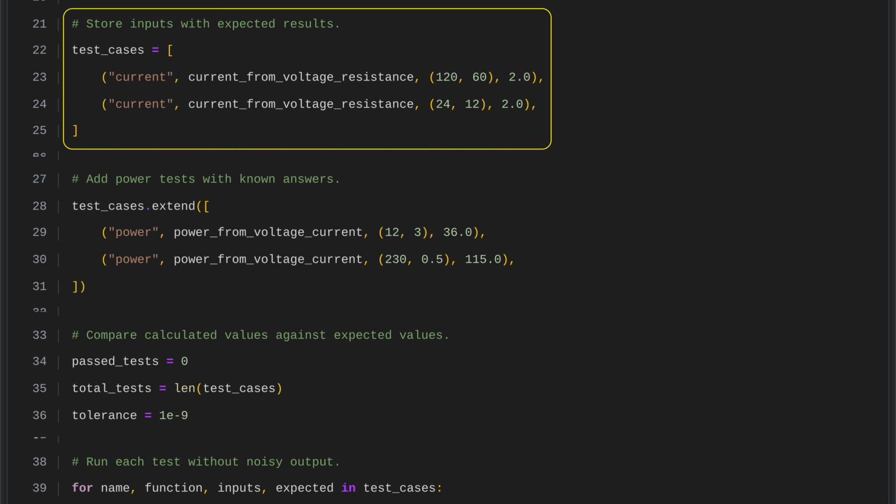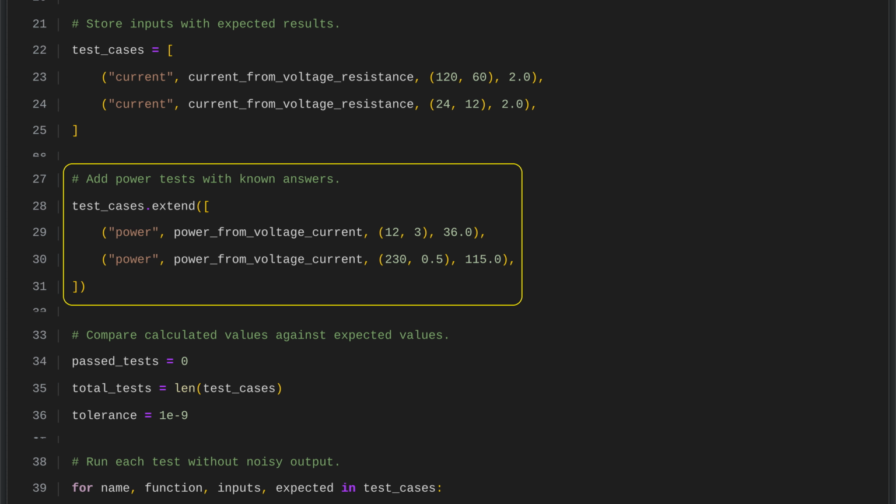A set of test cases is created to check the current calculation function. Each test includes a label, the function to run, its input values, and the expected output. Two examples use voltage and resistance pairs of 120 volts with 60 ohms and 24 volts with 12 ohms, both expecting 2 amperes. This makes it easy to verify that the function returns correct results for known inputs.